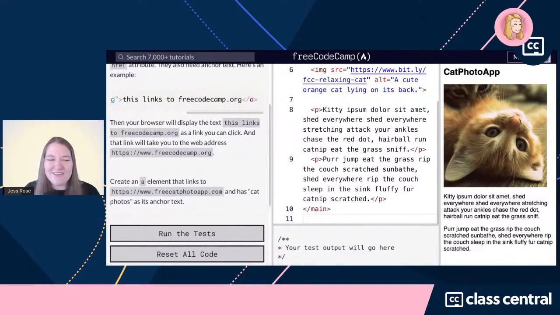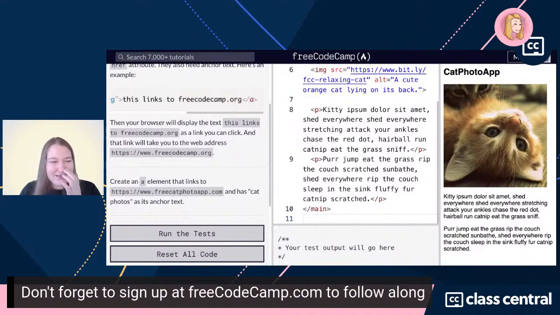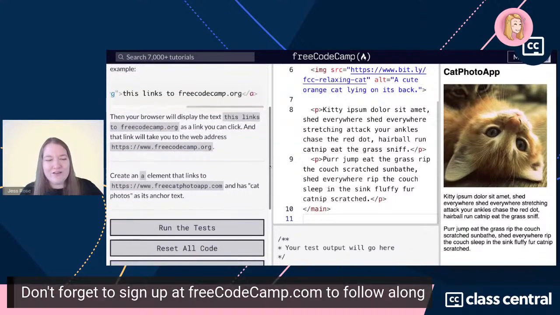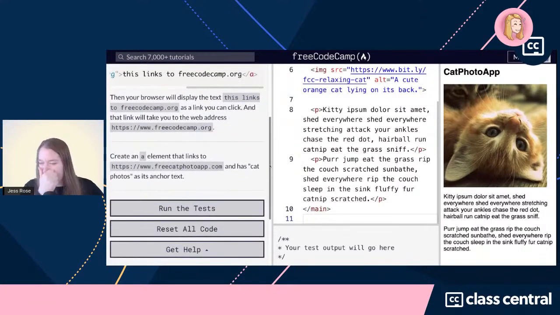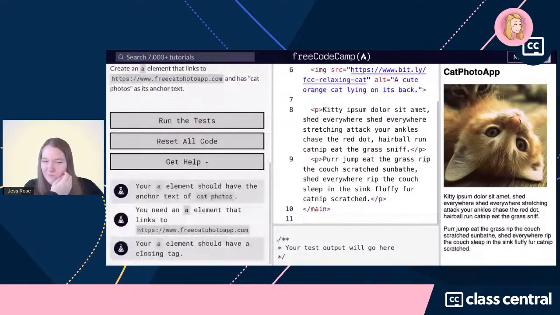We're going to create an A element that links to free cat photo app and has cat photos as its anchor text. But this isn't enough information for me. Where does it go? I think if we come all the way down here, this should let us know a little bit more. This still doesn't tell me where this link should sit. So we've got a bunch of different options.